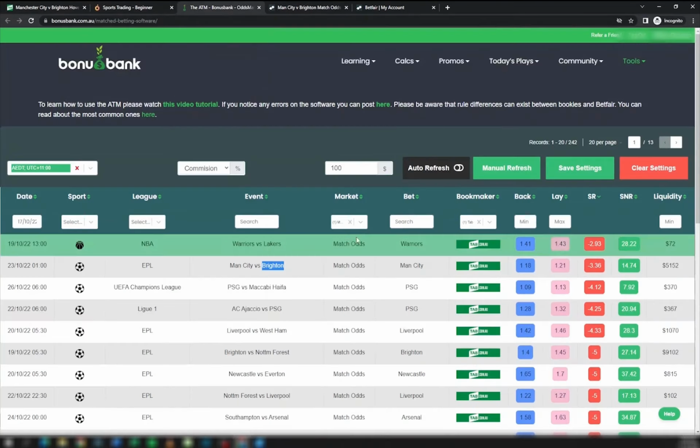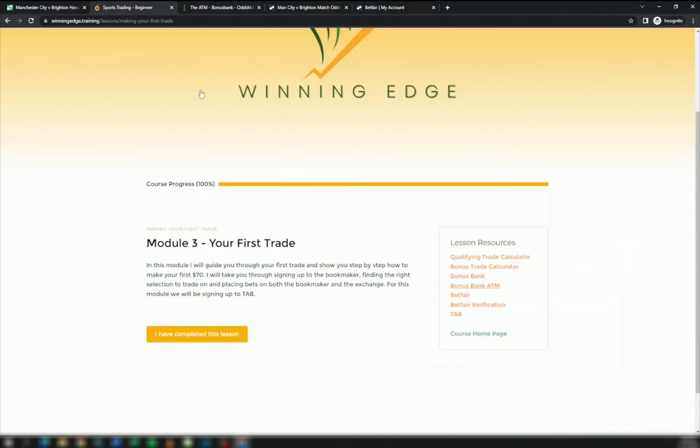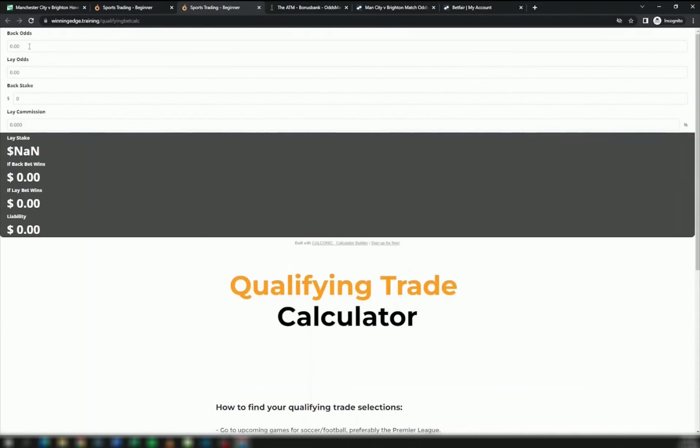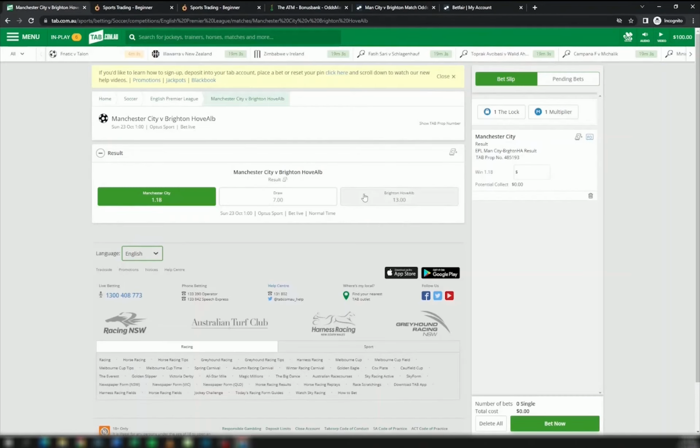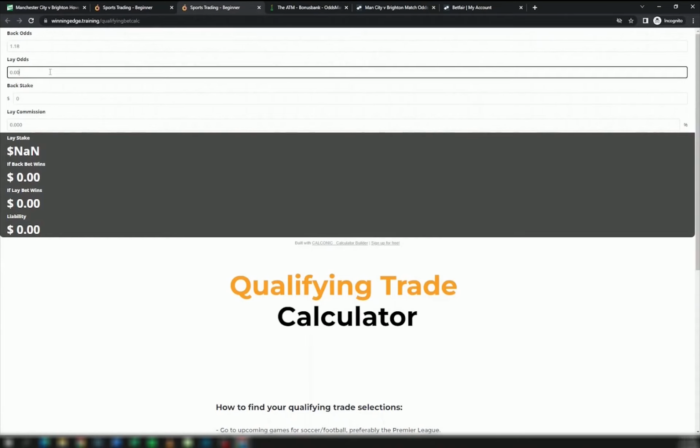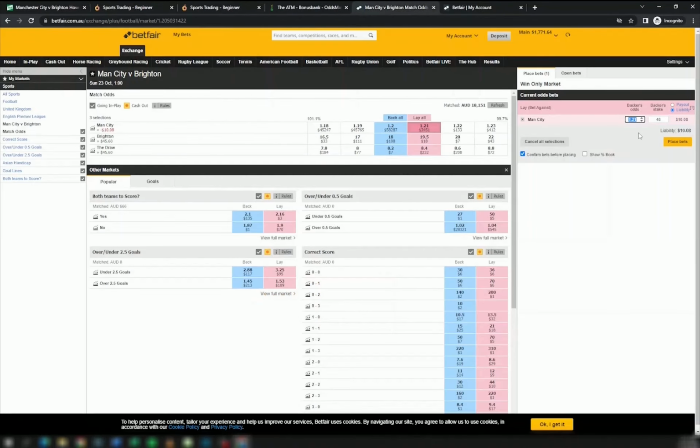And then we'll head back to the module homepage, and this time we'll click the qualifying trade calculator. And then for our back odds, our bookmaker odds, we'll head to Tab. And then with our lay odds, we'll head over to Betfair.